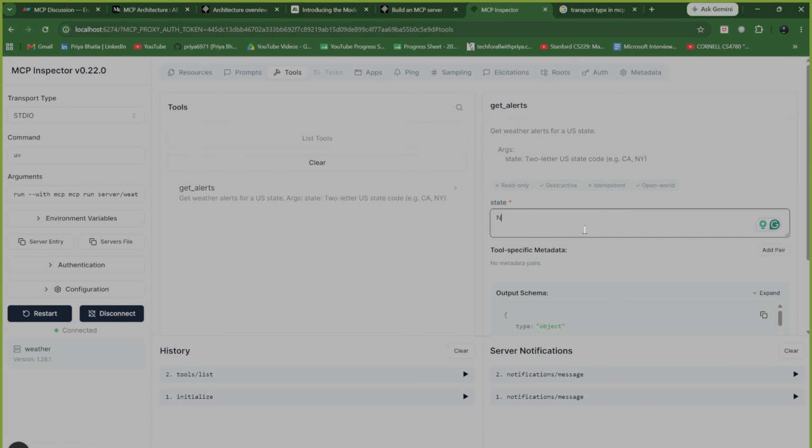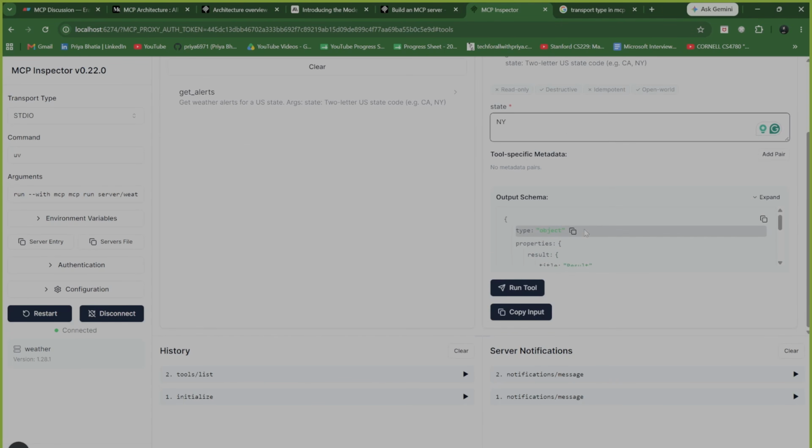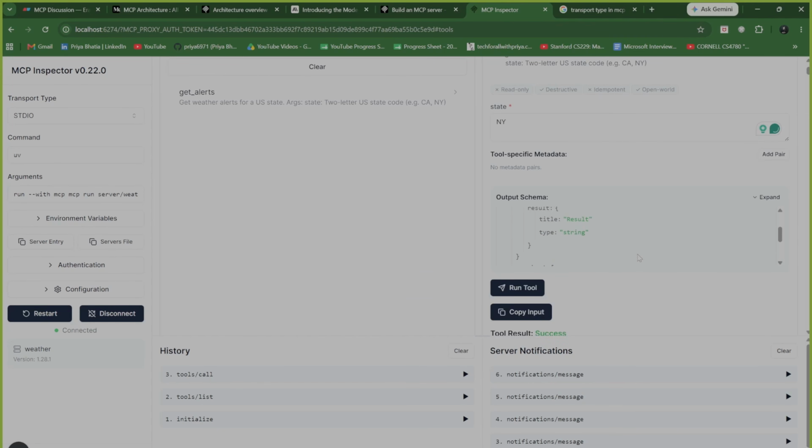For example, I'll pass NY, New York. I'll go below and I'll run the tool. Meaning, this is an interface where you can simply inspect whether your MCP server is actually working fine or not. That's the whole idea which I want to showcase.